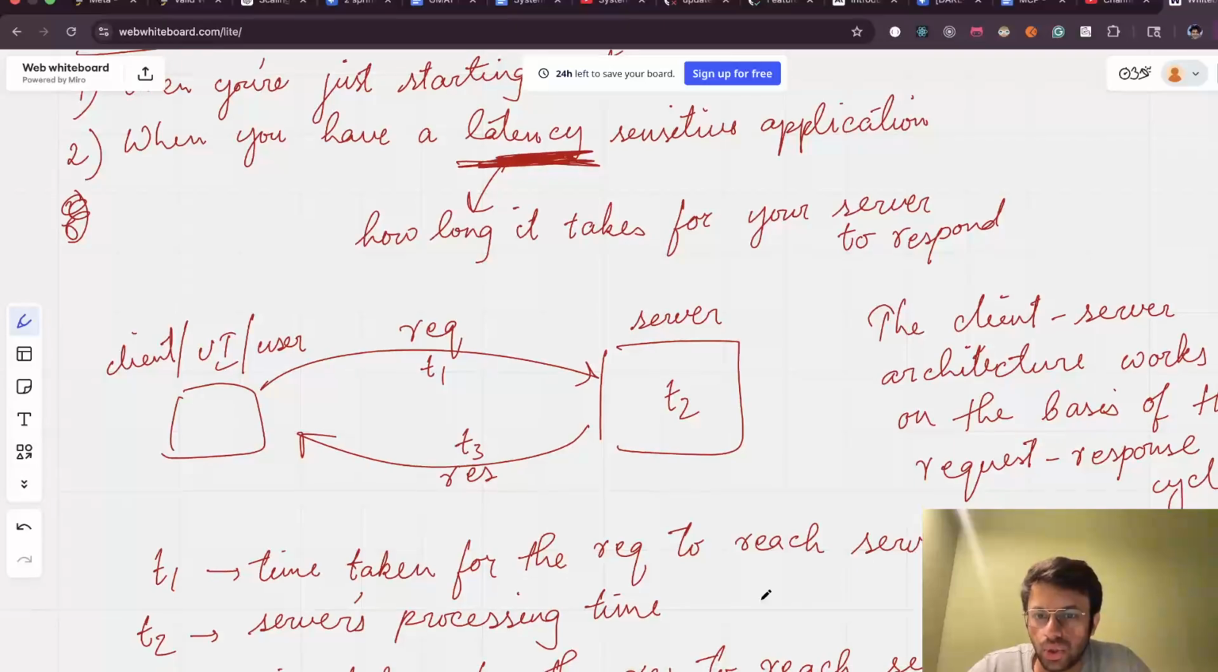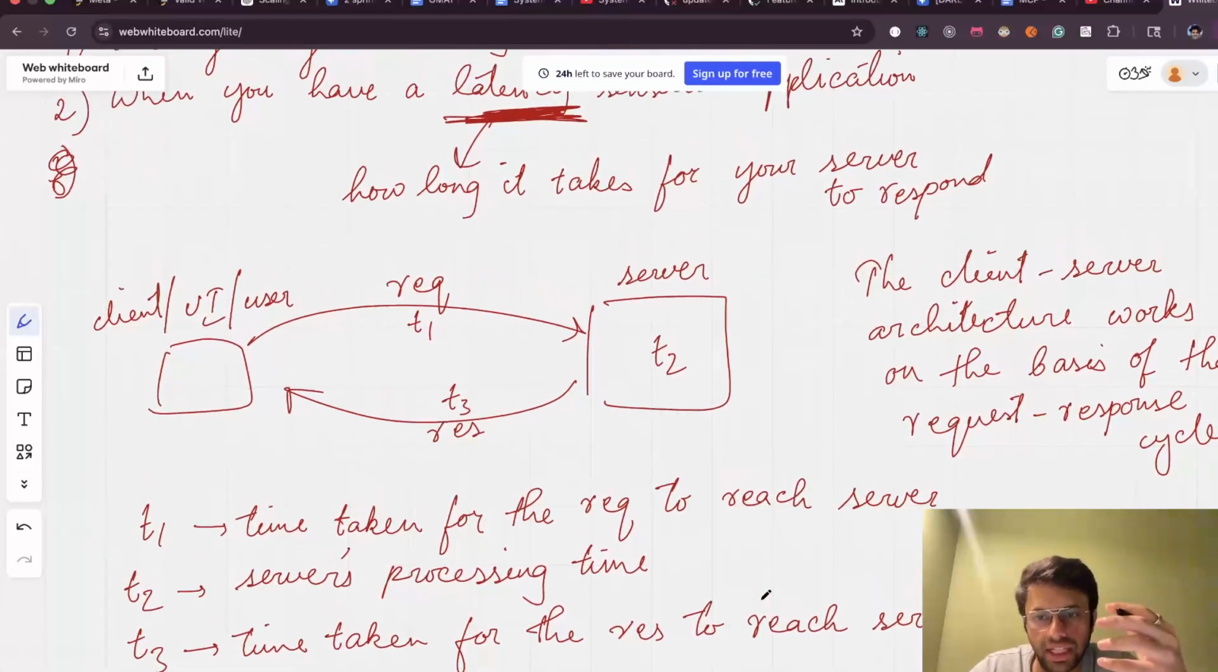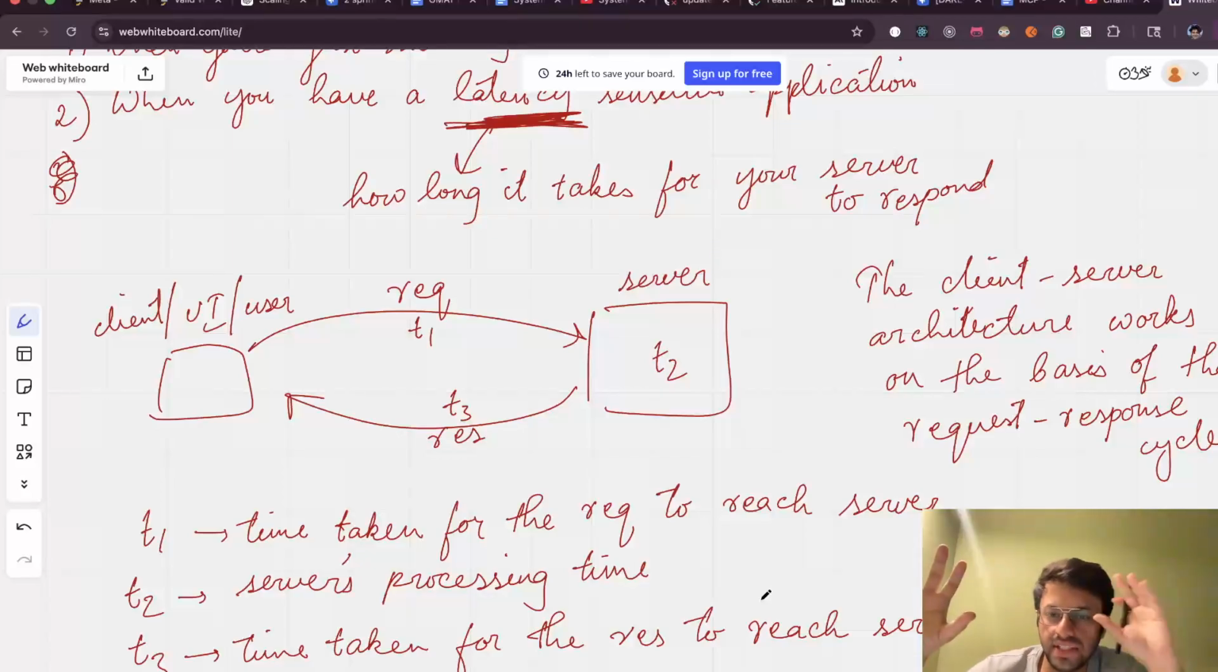So every web application where you have a client separately, server separately, user separately, UI separately, front end separately, and the back end separately, the front end and back end will then communicate through a request response cycle. And this request response cycle happens over the network, over the internet.